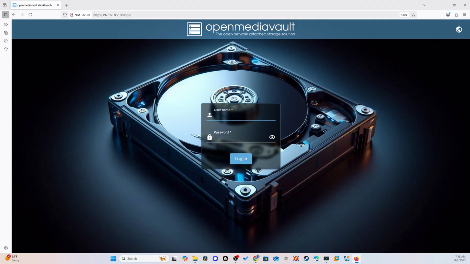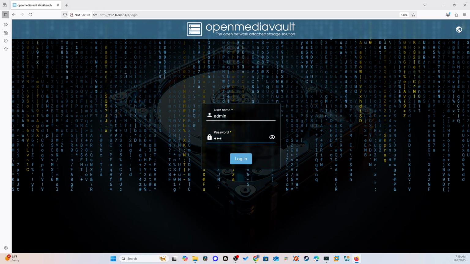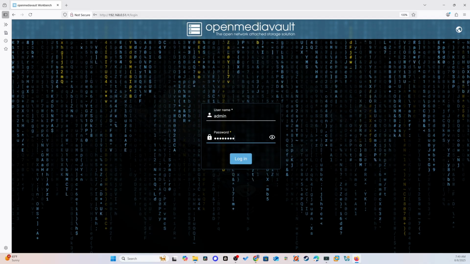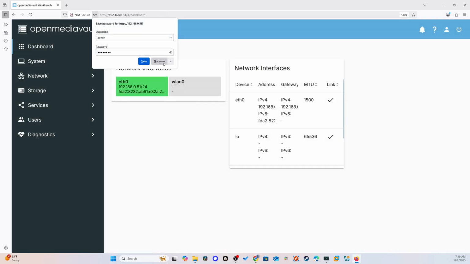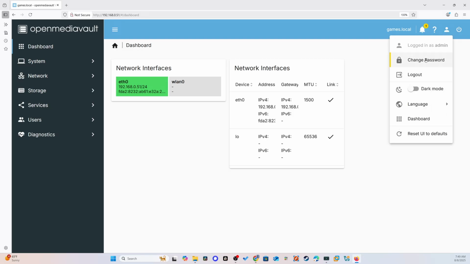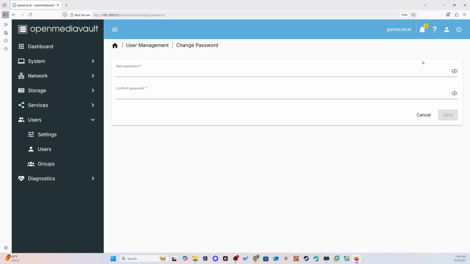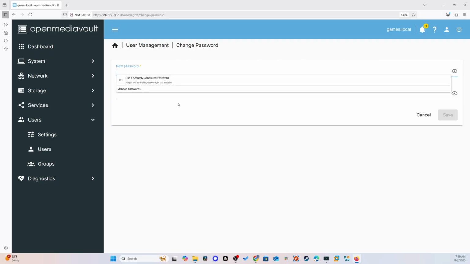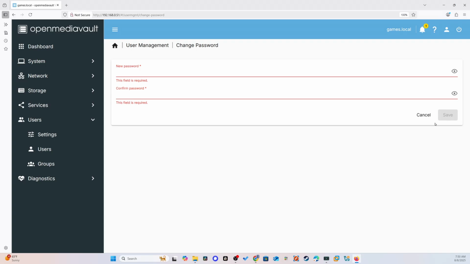So here I am on the Open Media Vault opening page. The default username and password for Open Media Vault is admin for the username and openmediavault for the password. So I'll log in. And then you'll be greeted by the dashboard. The first thing you will want to do is change the admin password. So you do that by clicking on this user settings icon and then click on change password. Type the new password you want to use and you confirm it and then click save.